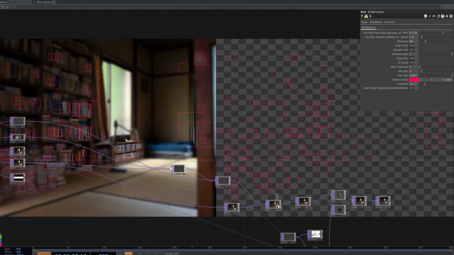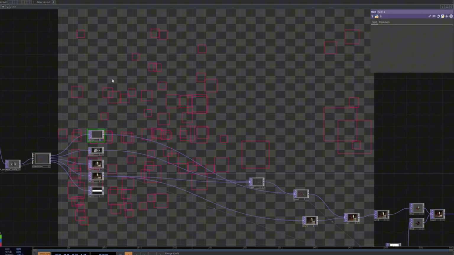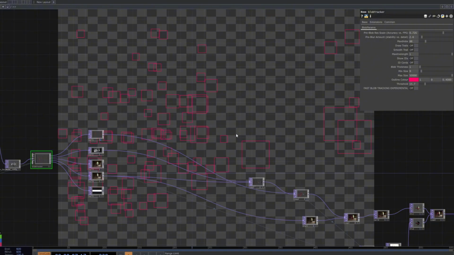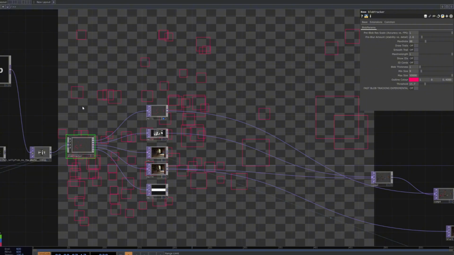So these top two features are primarily based at refinement of the blobs as well as optimization. The first one is pre-blob resolution scale, and I've highlighted it here, accuracy versus frames per second. Essentially, if we have this set to 1, there will be no downscaling of the image we pass in before the blob tracking is calculated.